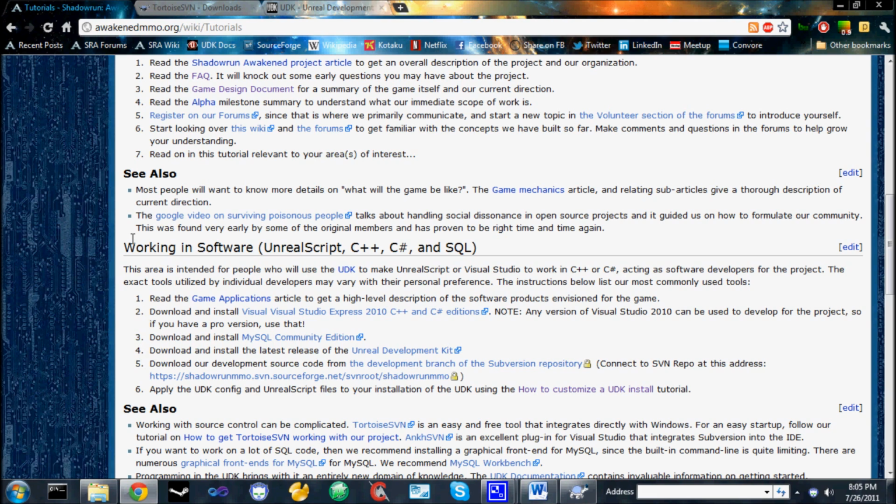So, following the instructions outlined, the critical ones covered in this tutorial are how to get a hold of the Unreal Development Kit, how to download the code, and then in a future video we will show how to customize the UDK install. To get the Unreal Development Kit is probably the easiest part.